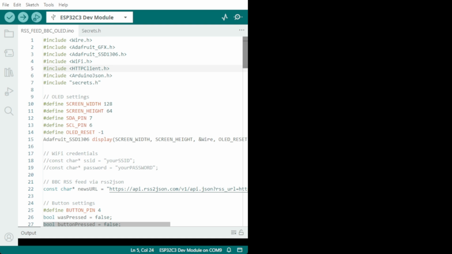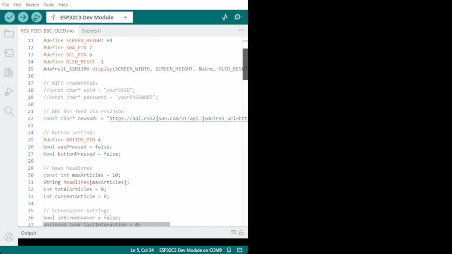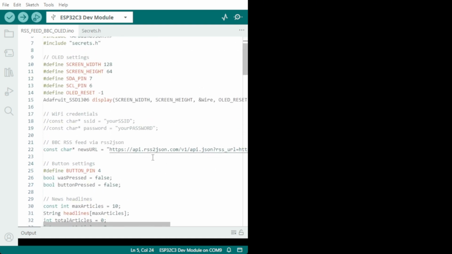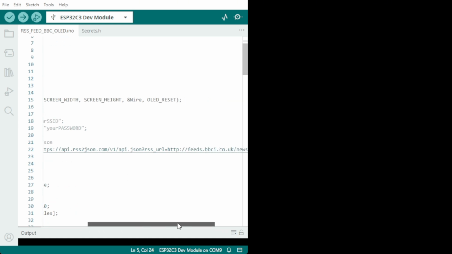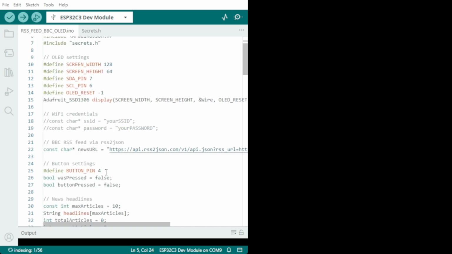Okay, so as you can see here, this is the RSS2JSON.com, which picks up the news from the BBC News. That's the endpoint. Okay, so the button pin is number 4, 7 is SDA, and 6 is SCL for the screen.